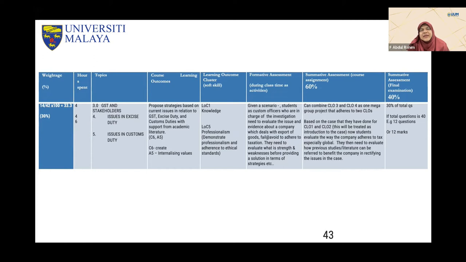Assuming that there are 40 questions, because it's an MCQ, or maybe it's not an MCQ, maybe it's a short answer kind of question. Or if it's not a short answer question, it's an essay. If it's an essay, it will be 12 marks. If it's an MCQ, maybe you want to ask the lower level questions.